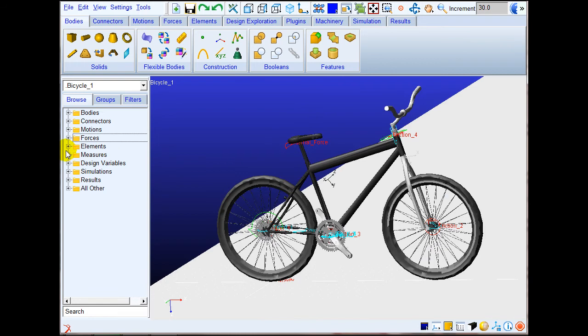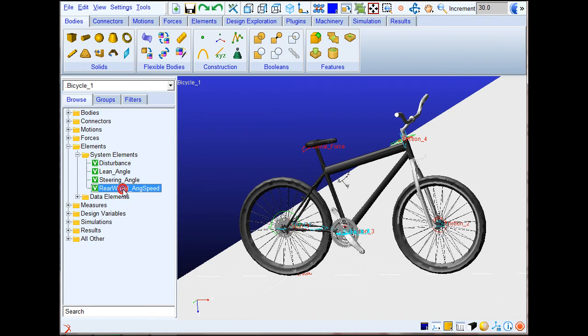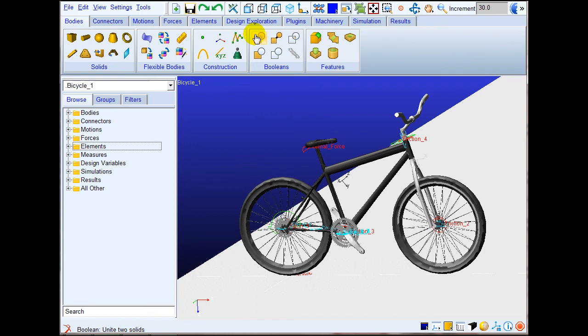Input and output variables are defined in the element section. These variables will later be manipulated through MATLAB software. Then, the angular speed of the rear wheel and the steering angle are the control input variables. The lean angle is the output variable, and the disturbance is the uncontrolled input force to perturb the vehicle's lean angle.